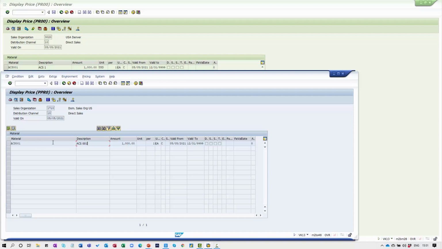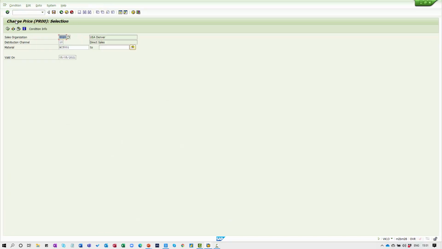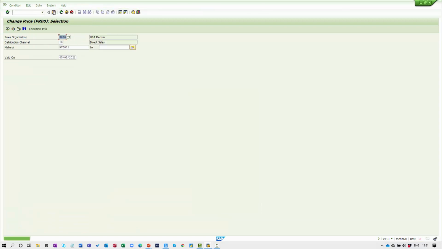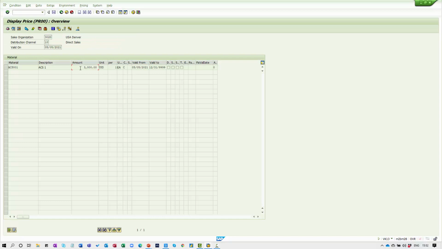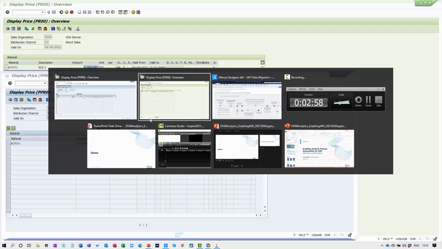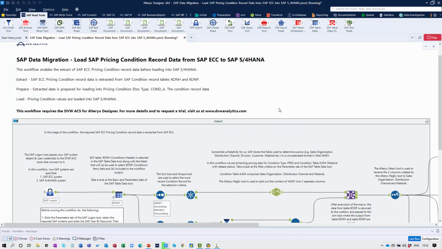So let me change the price in this system here. Let's make that $3,000. Let's record that change, and let's display that data. Okay, great. So that's $3,000, and currently the price is still $1,000 in my target system. So let's come back to the workflow here, and let's fire that off. And while that's running, I'll explain what's happening.